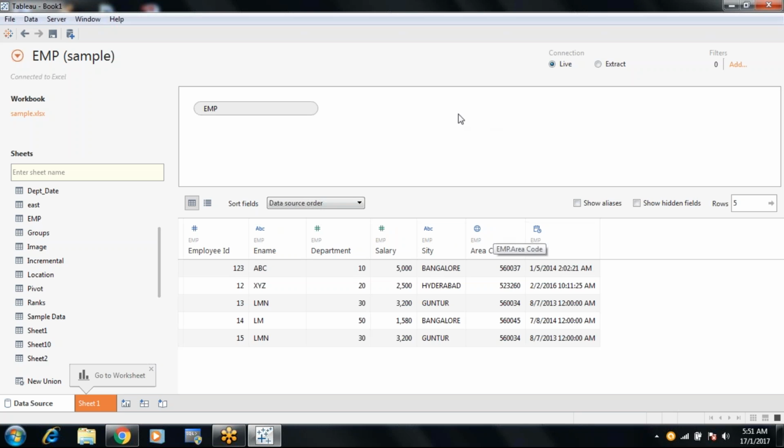By default, when you bring any data source into Tableau, Tableau will connect live. How do I know the connection type is live? See in the top right corner, it is showing a live connection. That means it connects directly to your data. The speed of your data source will determine performance. So if we change anything in our Excel sheet, immediately that will impact Tableau also.